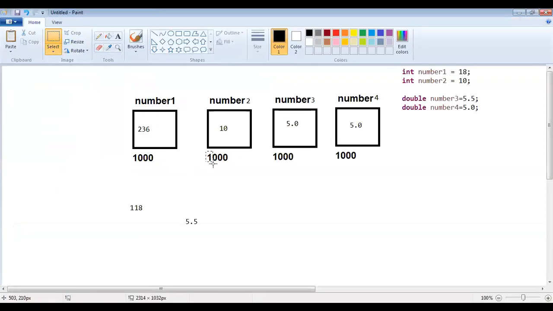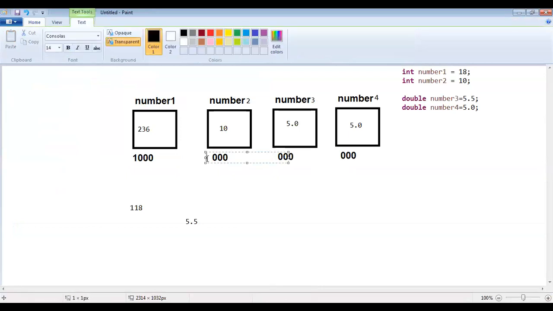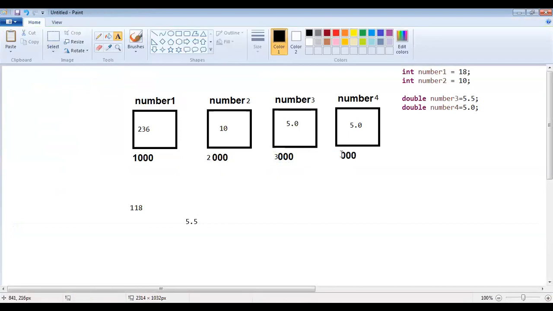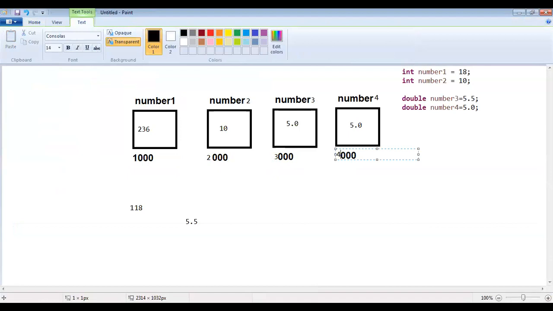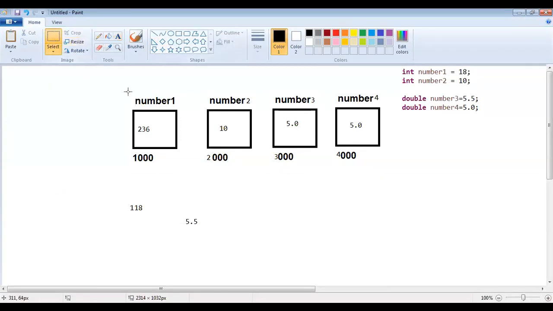Okay, address will not be the same for all. Remember this, each variable will have a new address. I just copy pasted it and forgot to change the address. Okay, and now I have a new variable by what name? Number 5.